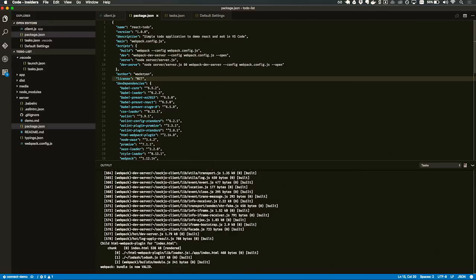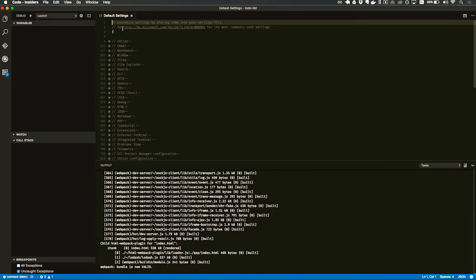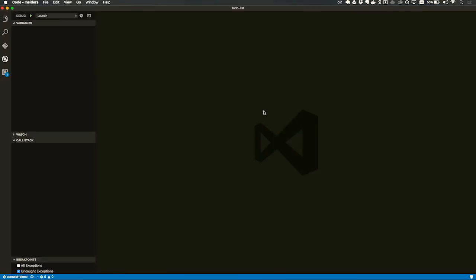Our to-do application relies on a microservice which we also have here in our workspace. That's right here with server. I'm going to demonstrate the debugging features of VS Code by launching that microservice. Here, I'll close these files, and clean up our workspace a little bit.